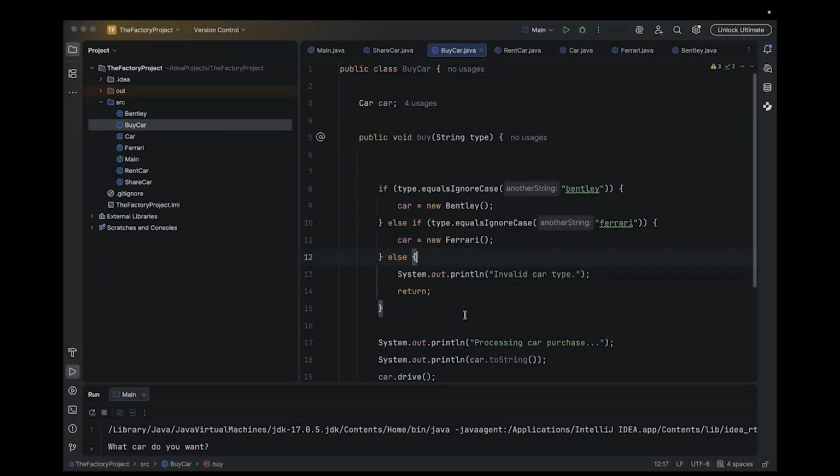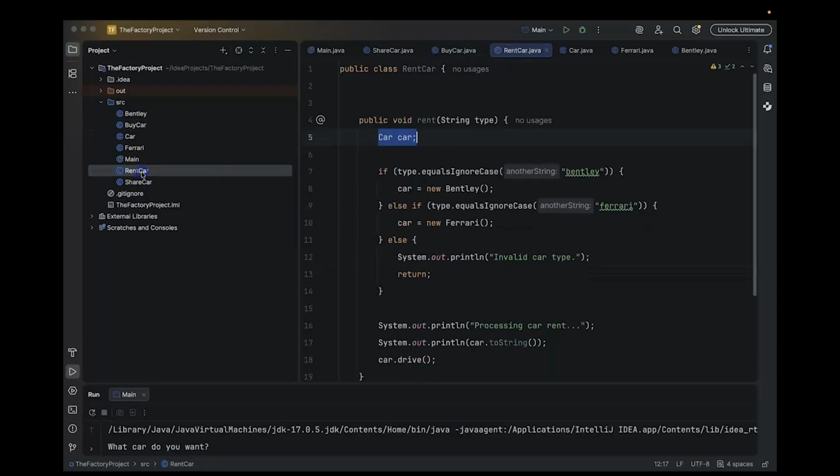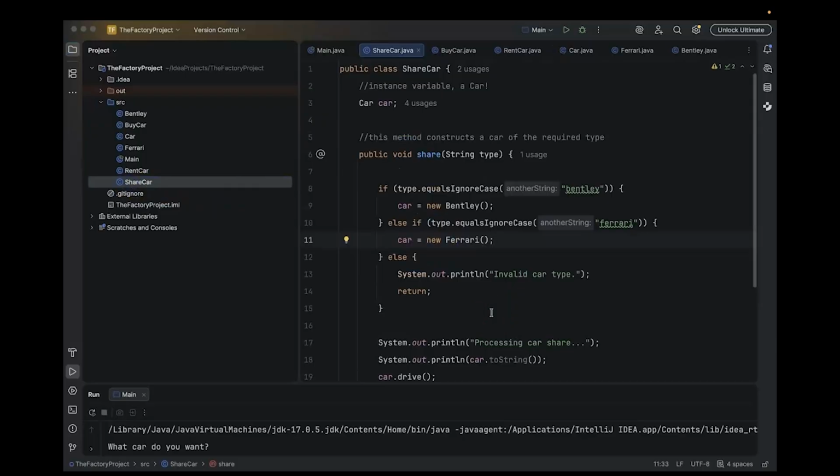Now the issue is, what if we want to continue to extend our program and include a Lamborghini as an option to rent, buy, or share? So we're going to have to update the logic here. Else if type dot equals ignore case Lamborghini, car equals new Lamborghini. That's not a big deal, but we have to make that change in logic in the buy car class, the rent car class, because it also needs to accommodate a Lamborghini, and the share car class. So we're now having to make changes to multiple classes in our program.